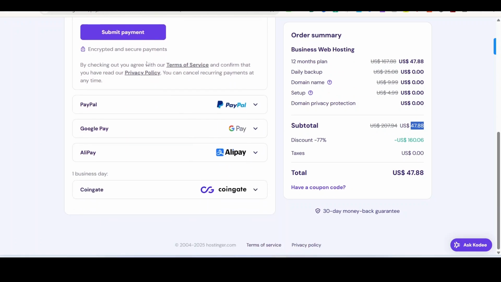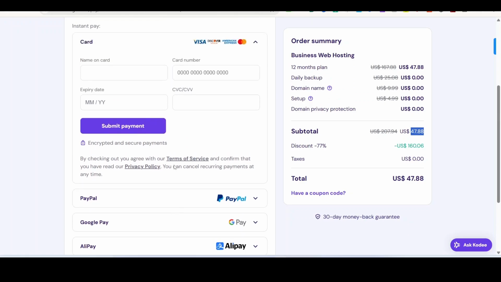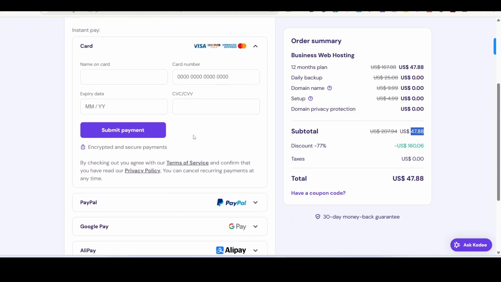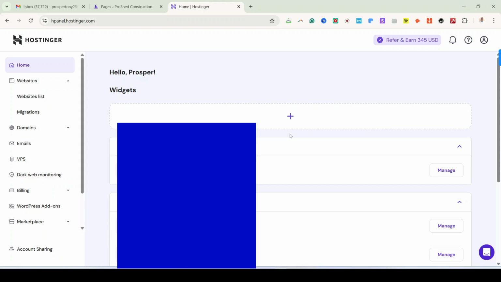So once you are done with that, you can submit your payment, and once you've submitted your payment, then you'll be able to log into your Hostinger account. So once you are logged into your Hostinger account, this is what you're going to be seeing here. So just like you're having here.